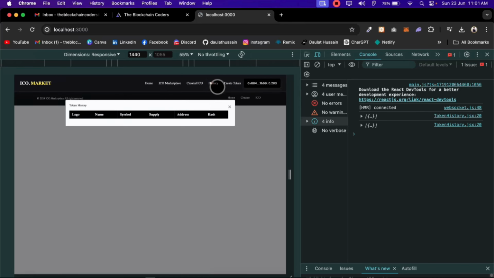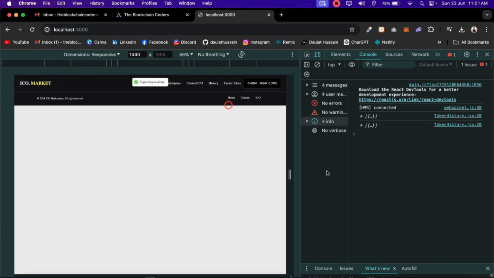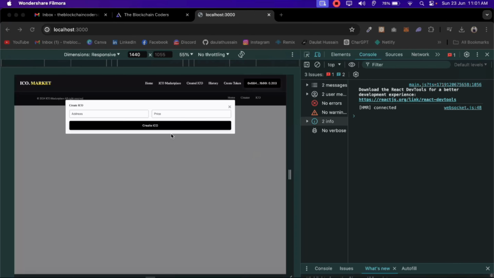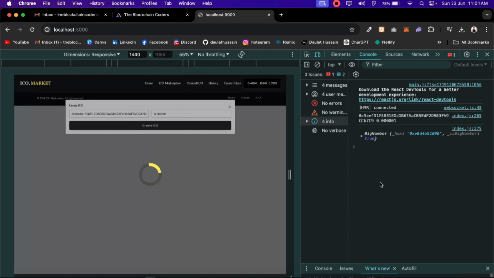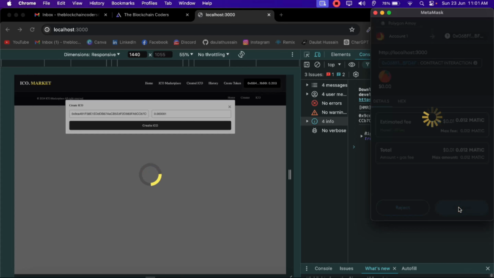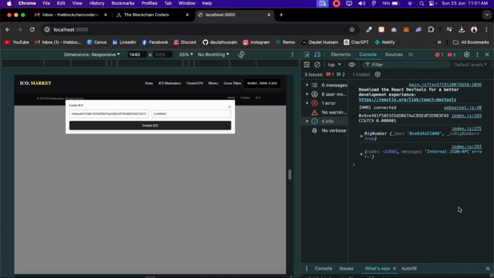So take the address, bring it back, paste the address and the price, and we have to click on this create ICO. So this time our component is working fine. Here we have the MetaMask, simply confirm the transaction, and here our transaction got failed. This is the weird problem we are having in the MetaMask due to the test network, and it's saying that the RPC URL is not a valid RPC URL. So there is a problem with the RPC URL and the transaction got failed.